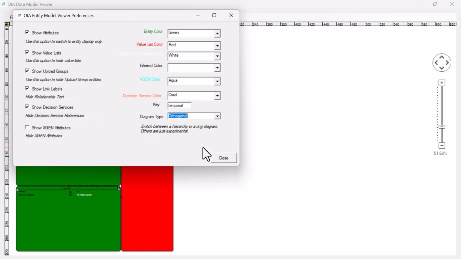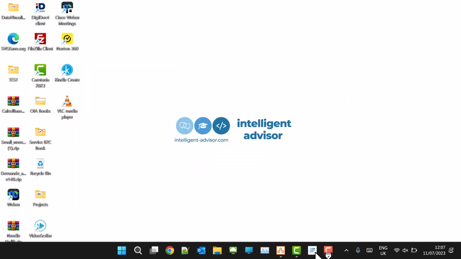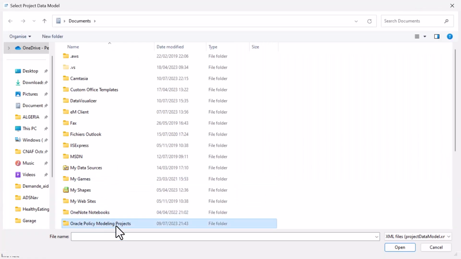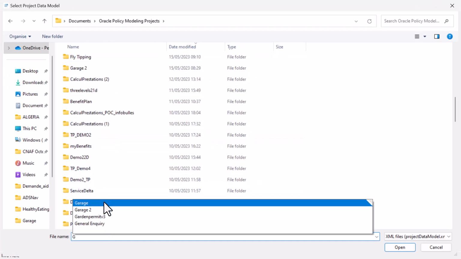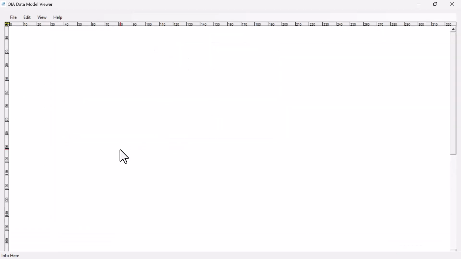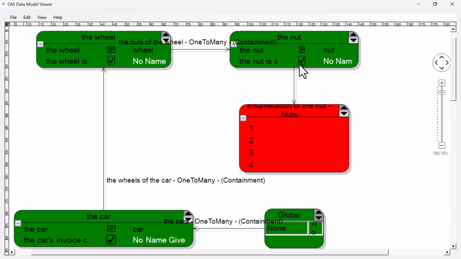We've got the orthogonal, which isn't bad. Again, these are all just alternative ways of documenting the data model. Let's see what orthogonal gives. Let's choose Garage again. Oh yeah, sort of like a wheel. That's quite kind of fun, I think.